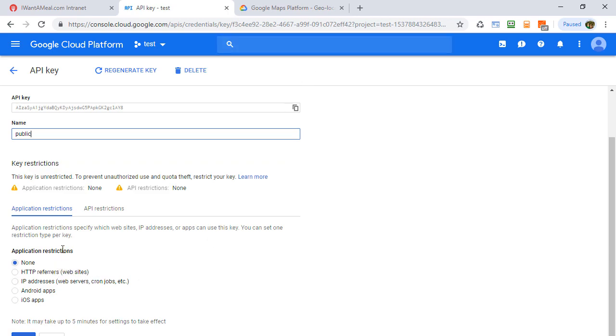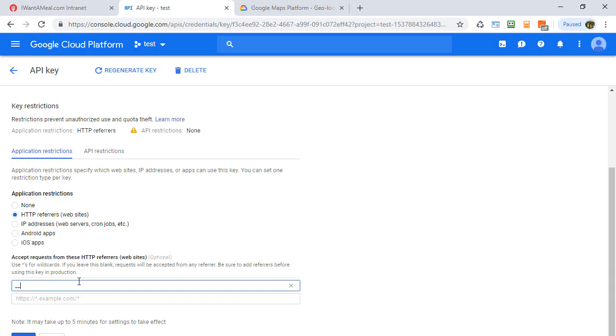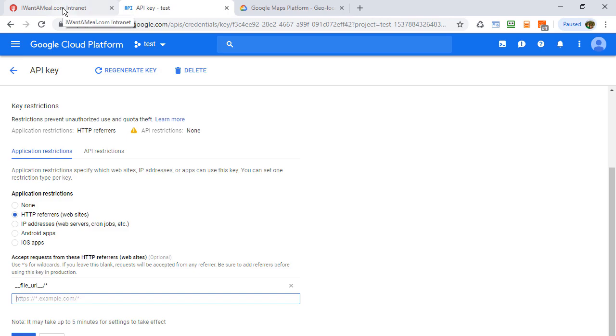And so then we come to application restrictions. We want to choose HTTP referrers. This first thing, it's kind of convoluted, but this is what you need to do for your mobile apps to be able to use the Google Maps. And it goes file URL. Okay. All right. And then the next one, referrer, is going to be the name of your site or the domain of your site in this format.